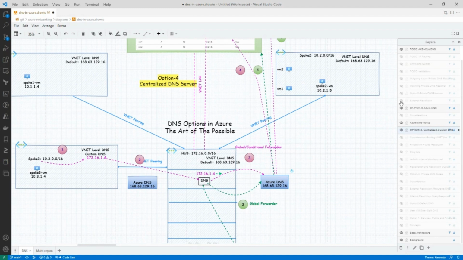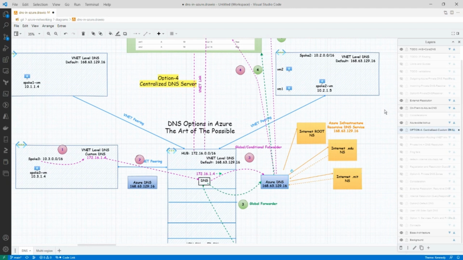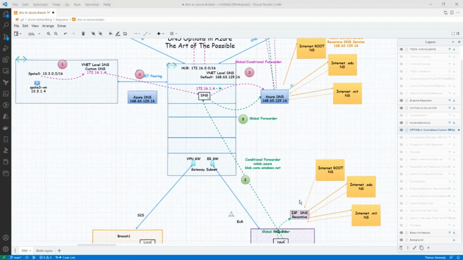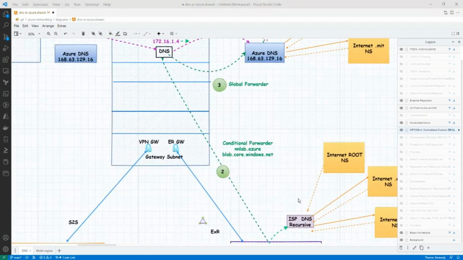And then, of course, the external resolution continues to work. Azure's DNS will still do the recursive path, right? So this is a fairly complete option. If you look at this, this is a very common design that we see in Azure.